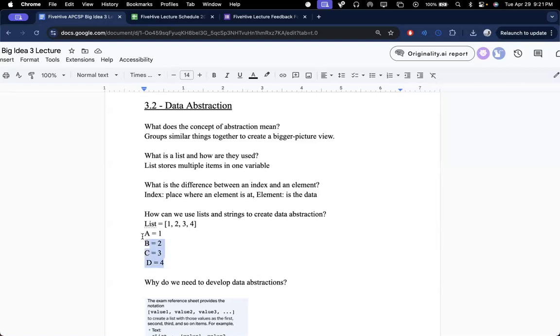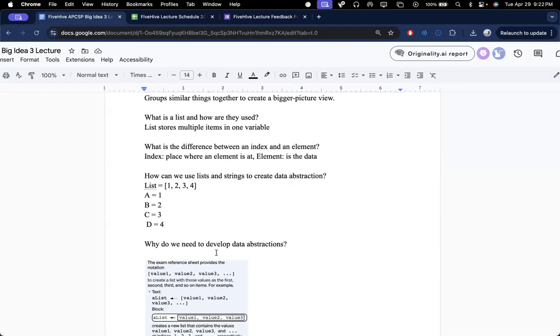Because instead of having four boxes, all we have now is one box that's storing a box within it, right? That's where this data abstraction comes from, because it's a lot easier to operate on a list than to operate on each individual variable by itself. So that's how we can use the idea of a list, and the same thing with strings, to create more data abstraction and less complexity in our program.